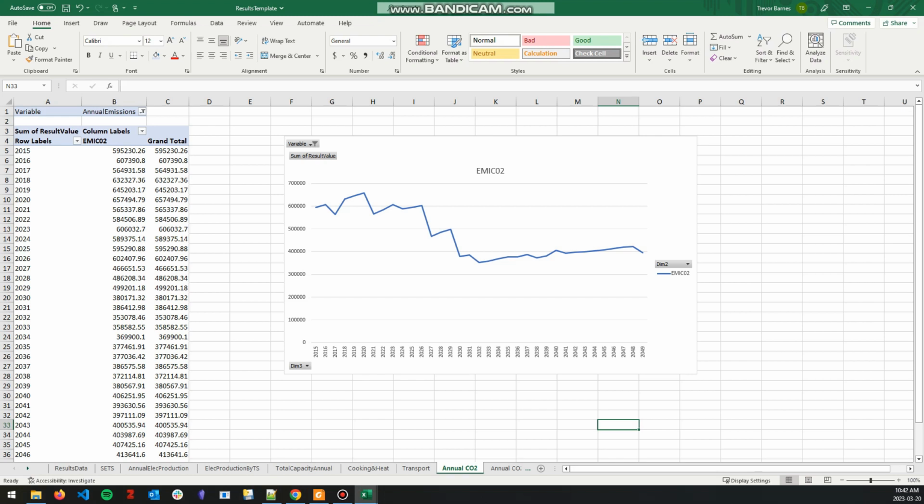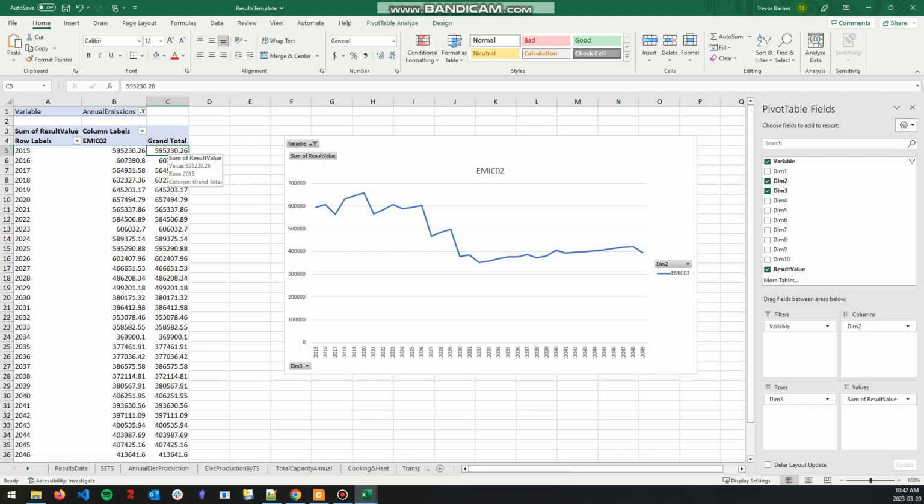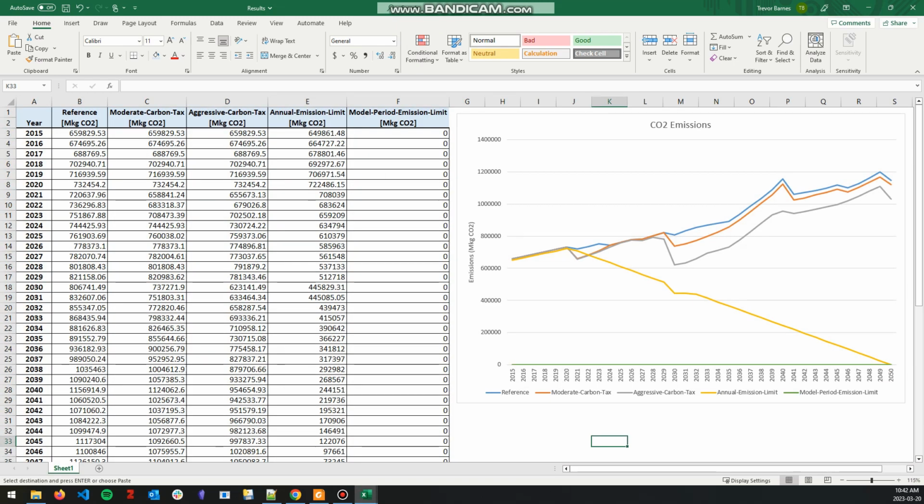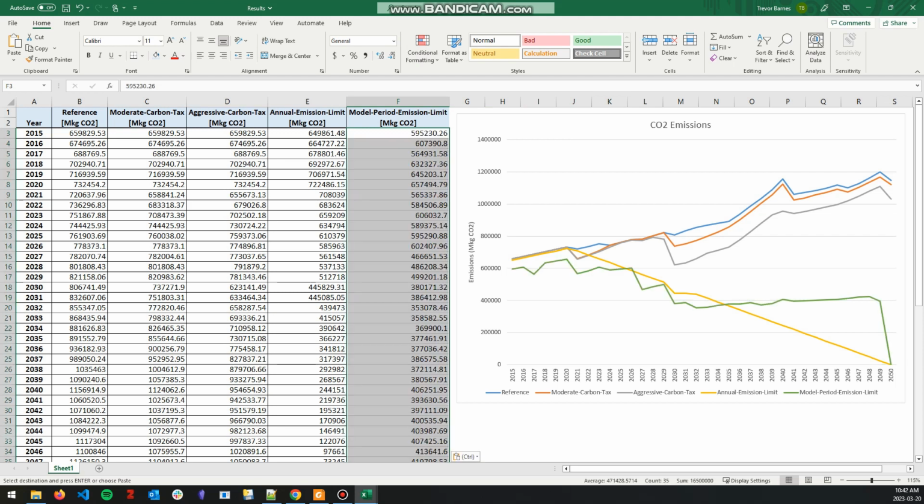Once we do this process, we'll arrive at a graph that looks something like this. And you can see by the year 2049, we still have quite a bit of emissions, and then in 2050, our emissions drop to 0. So again, we're going to copy and paste these into our results summary file. And you can see this is the model period emission limit scenario. And as we just pointed out, we have this weird effect at the end where the emissions are reducing drastically in the last year.